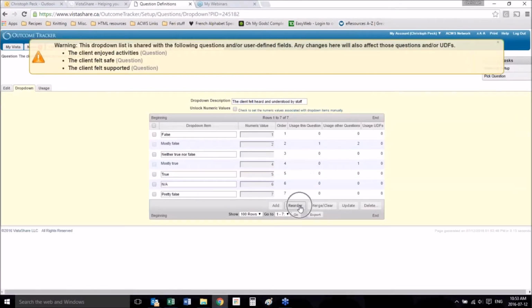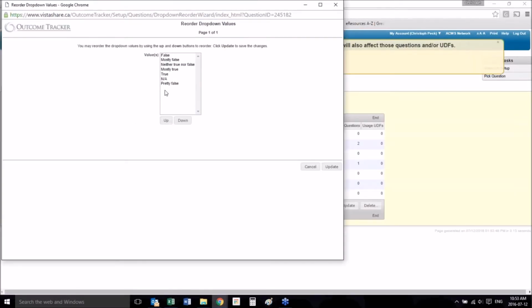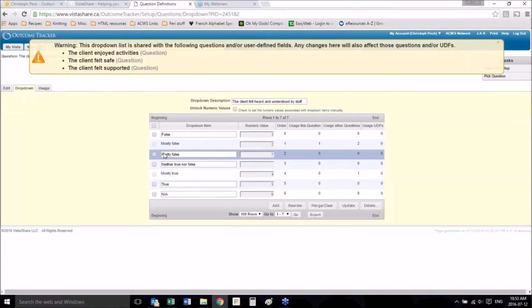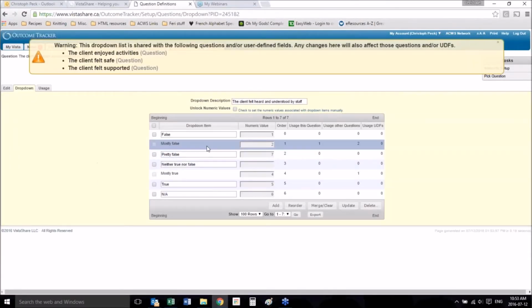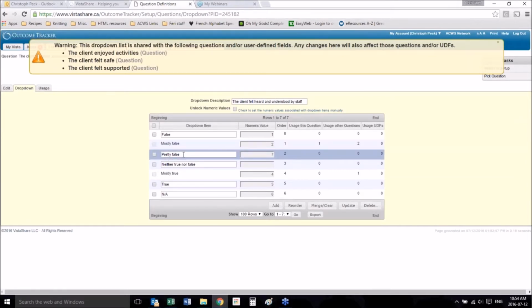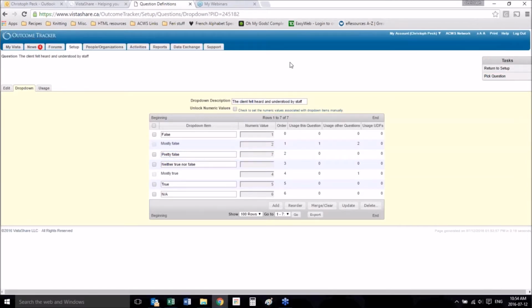Now I want to reorder them so that pretty false is where mostly false is now. Update. So now I have a new option on the survey. The problem is that now false, mostly false, pretty false, all of these are going to show up for all of them, and mostly false and pretty false mean pretty much the same thing.